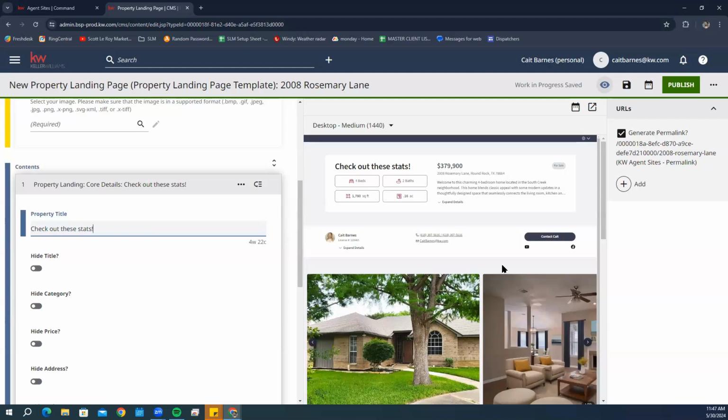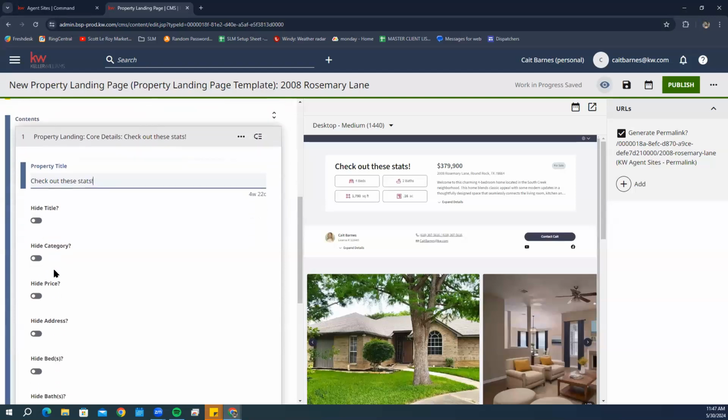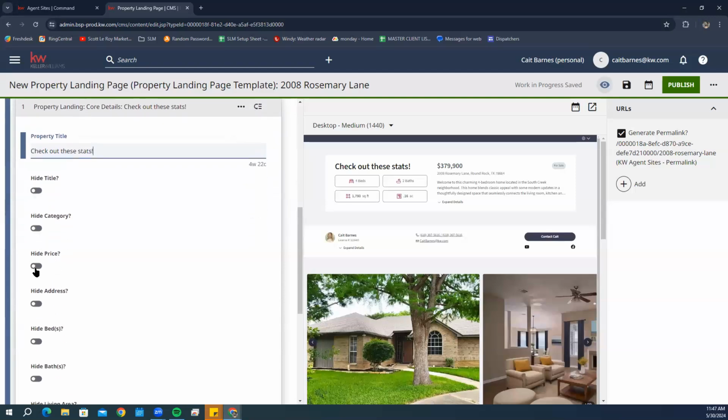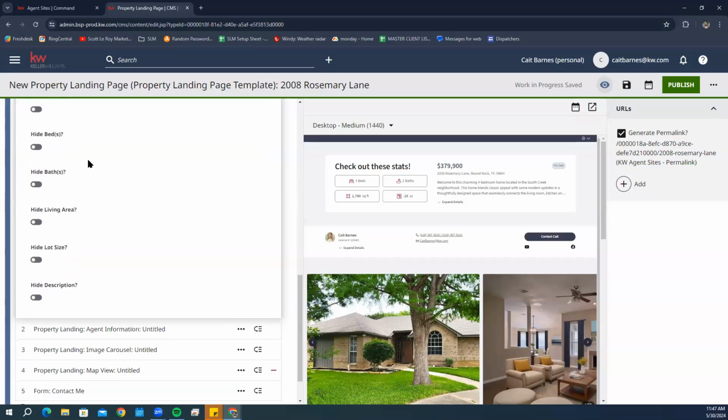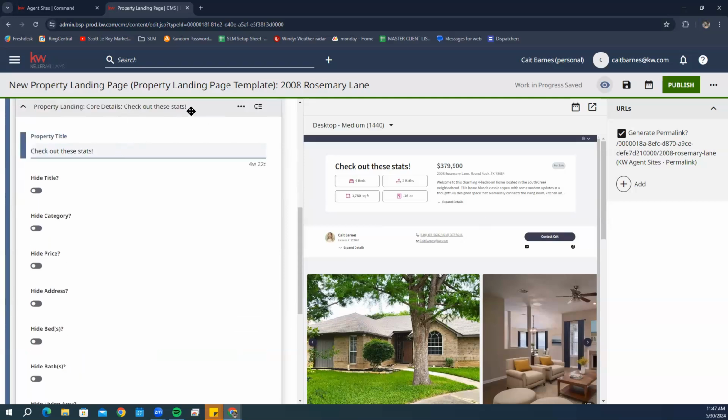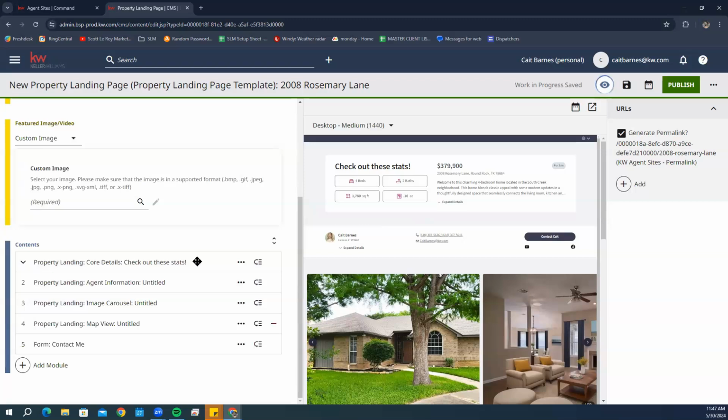Now you also have the option to choose to hide any of the details using the toggle buttons. So you can hide the title, the category, the price, the address. You can hide any of this information if you do not want it to show. All right, we're going to go ahead and re-click on that so it closes that window.